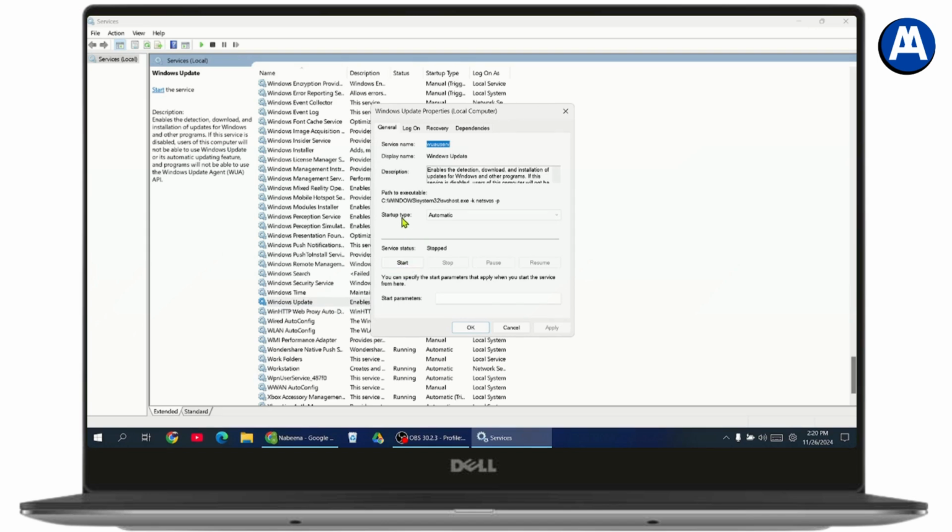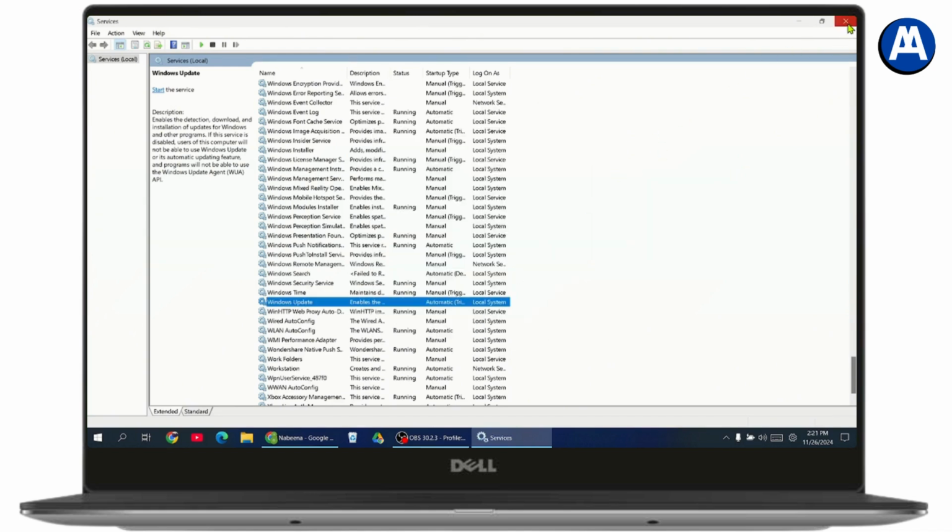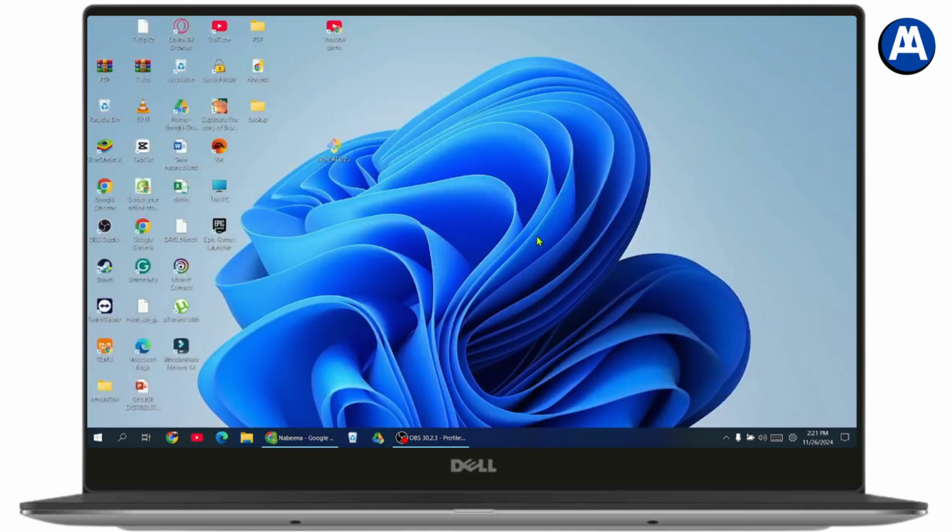Once you start the service, you need to go with startup type and choose automatic and make sure that it is not disabled. Make sure to choose the automatic. And after doing that, you need to go with apply and OK, and you need to restart your device, and after restarting your problem will be fixed. So that's it. That's how you can fix all Windows Update error problems in your Windows 10 or 11.